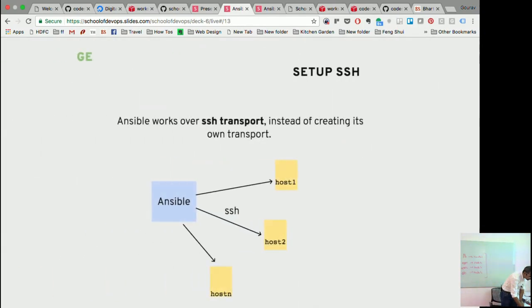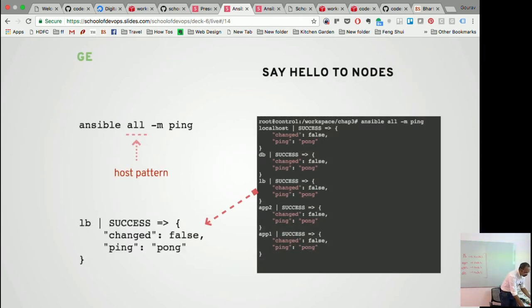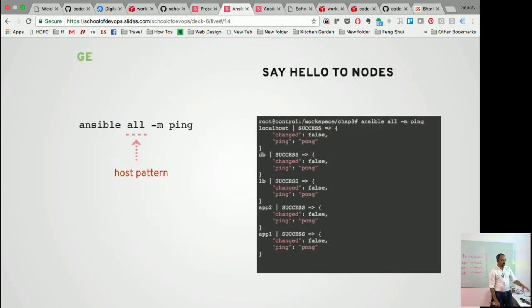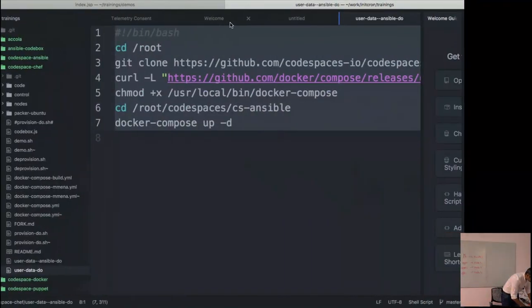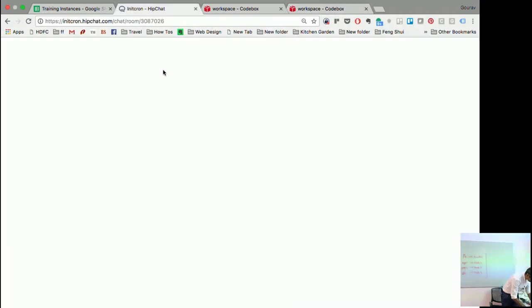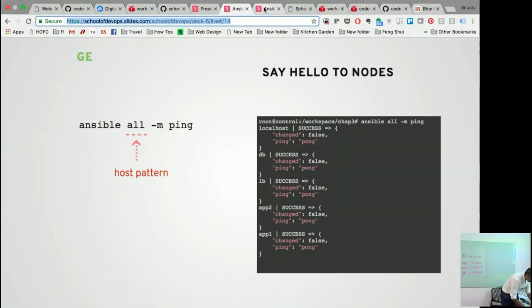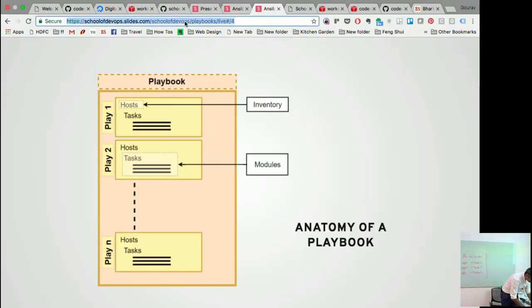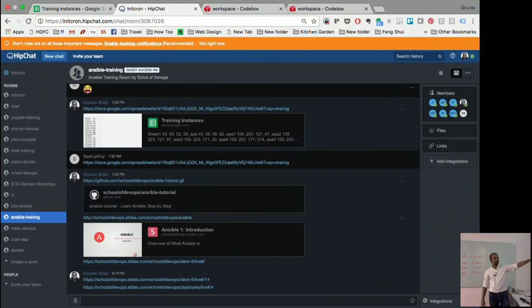So we have connected that. We have validated the connection. There is a procedure to set up a passwordless SSH. All of that is part of these slides, so do have a look at the slides later. Now, next is about playbooks. I'm sharing the presentation for the playbooks.